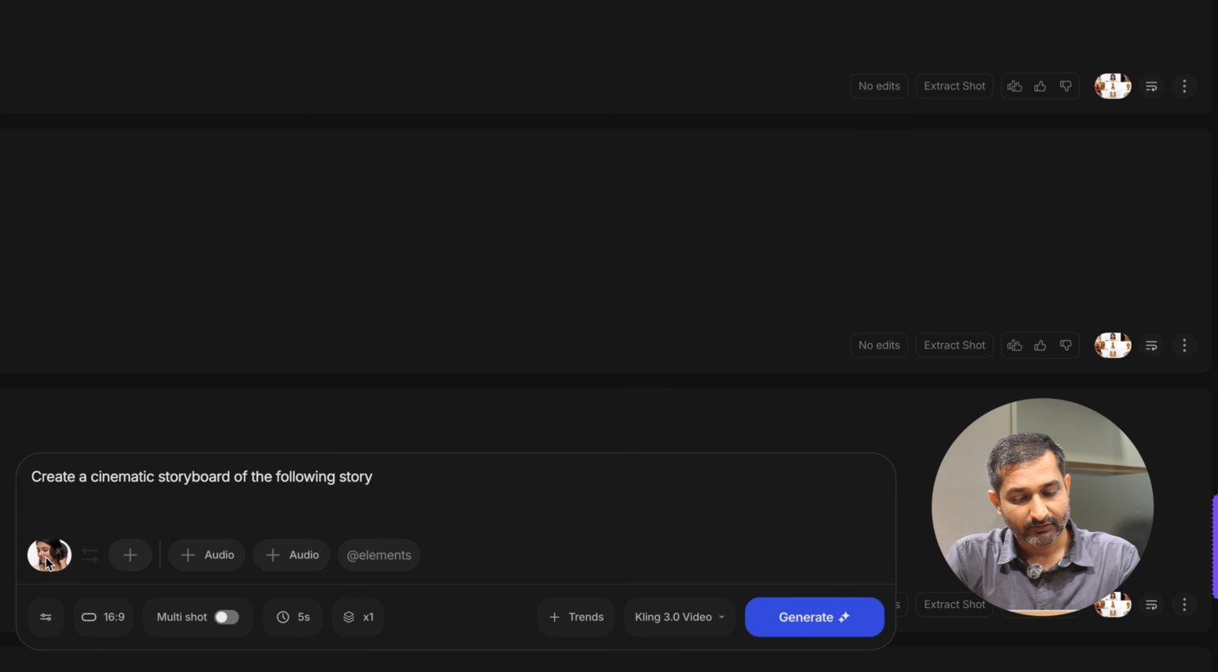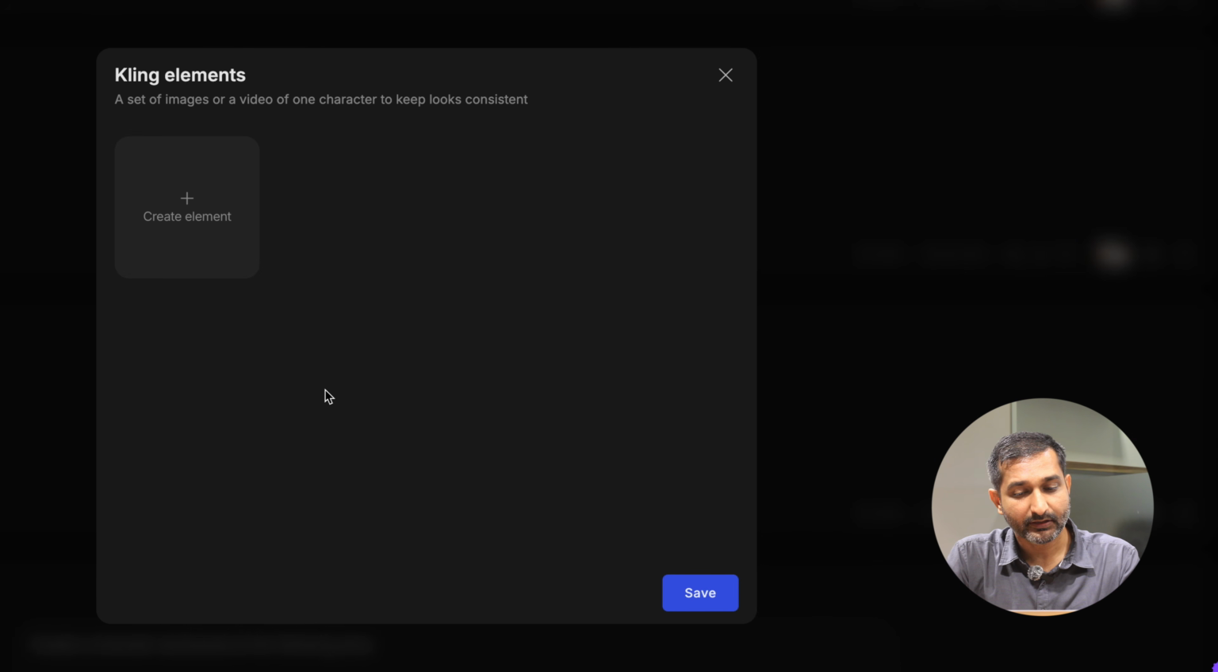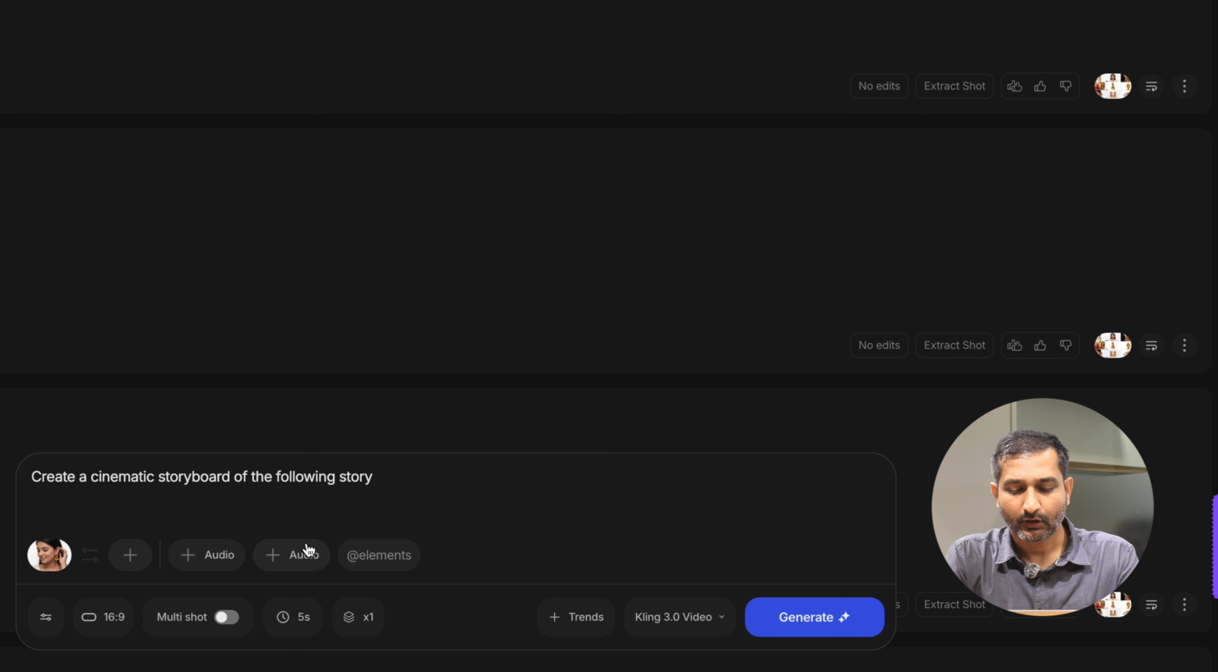Here you can add a start screen. You can also add the end screen here. If you have any native audio, you can attach it here, and you can add elements like images and video here. That helps the Kling 3.0 1 model to understand the entire story better, and it generates a better video for your product. So I'm going to just upload one image.